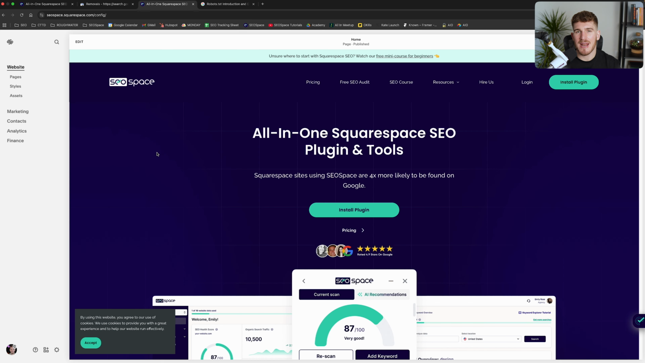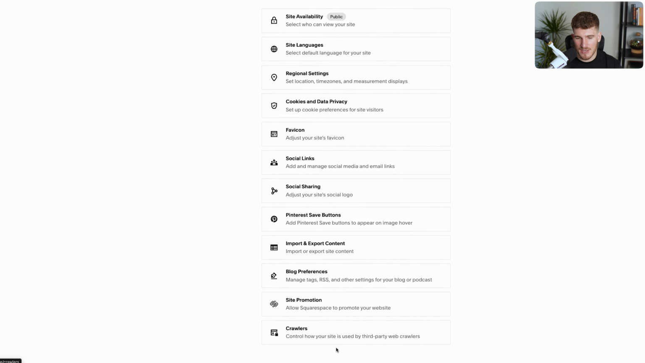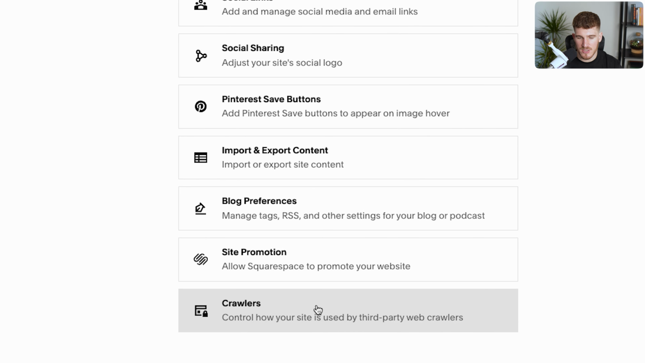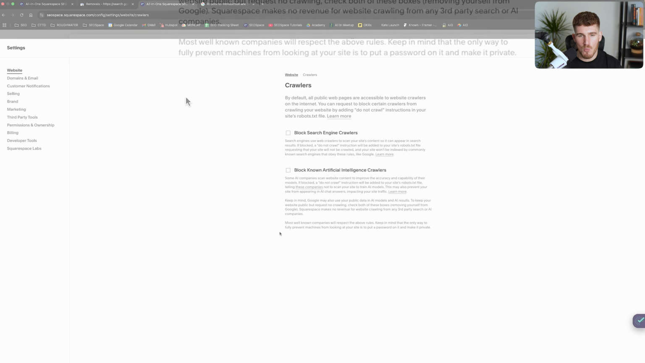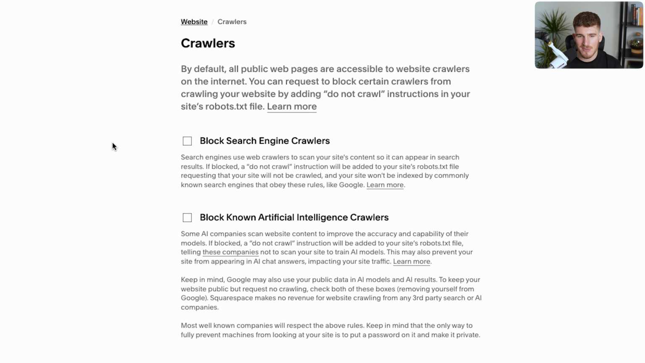Now, Squarespace doesn't have the ability to specifically edit this file. However, if you head over to settings, and then from here, make sure you're on website and then go all the way down to crawlers. This is where you can control how your site is used by third-party web crawlers. And here you can see a little bit of information that Squarespace is telling you. Even though you see here, it says that it does, this isn't the most effective way to make sure your website doesn't show up on search engines. In order to do that, you want to make sure that your website is private or password protected.